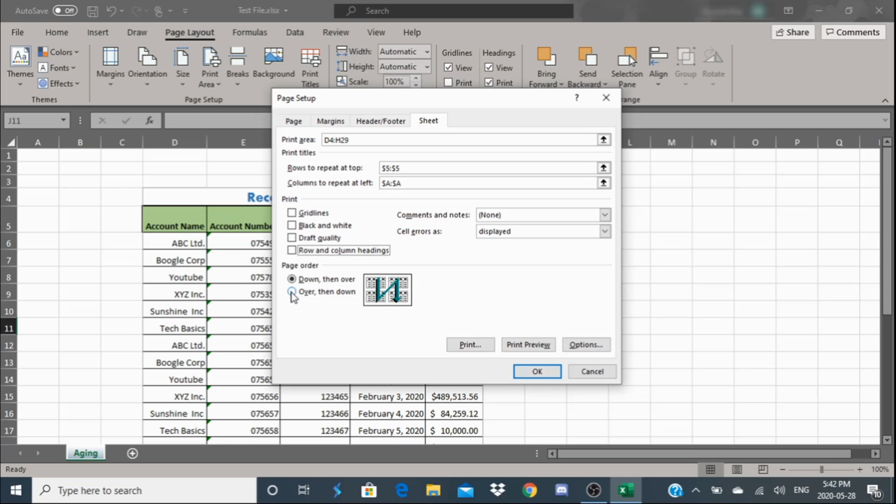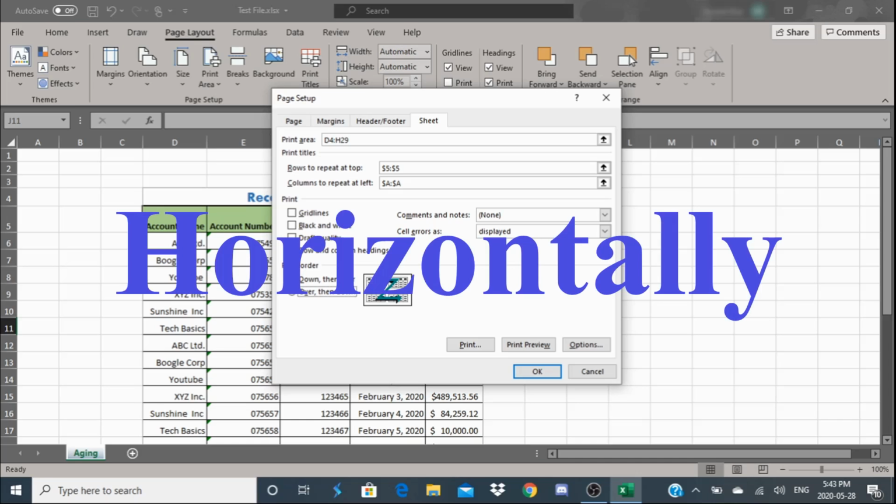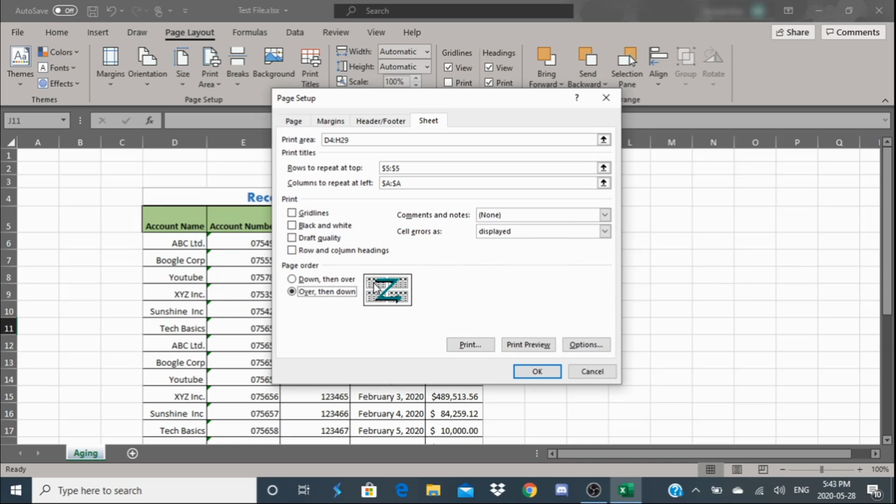However, if you would like to select option number 2, which is over then down, then it'll print your data vertically. So the first page here will of course remain as page number 1. However, instead of the page down being page number 2, it'll select the page towards the right as page number 2 and then go towards the left hand side again to page. So it'll continue to do that for you. It'll do a zigzag, which is going to be horizontally instead of vertically.